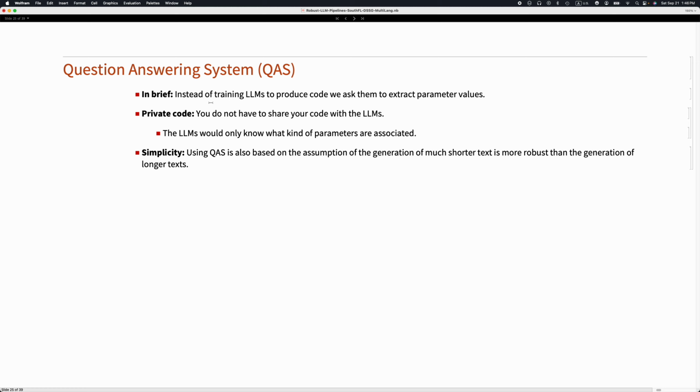And private code means that if you don't want to share your code, you have some API, the only thing the LLM would know is that there are certain parameters or combinations of parameters being combined, but they wouldn't know your code per se, what exactly it is doing with these parameters. Again, I basically reiterated the simplicity: the output is much simpler than when generating full-blown code.